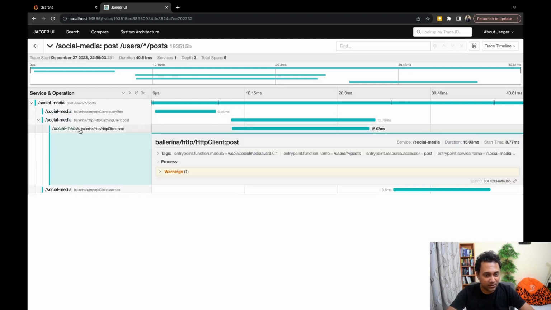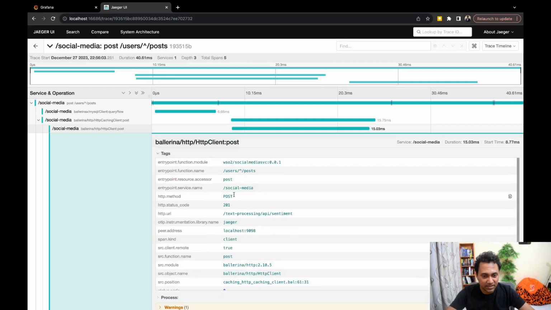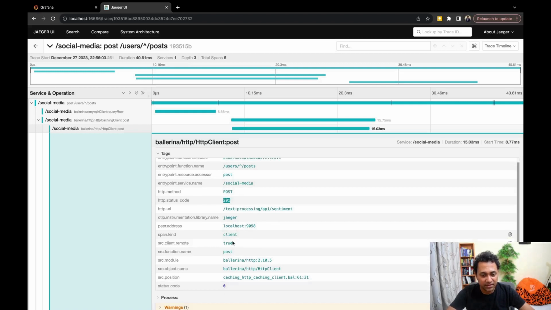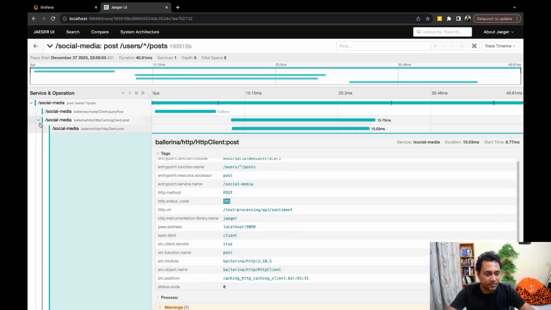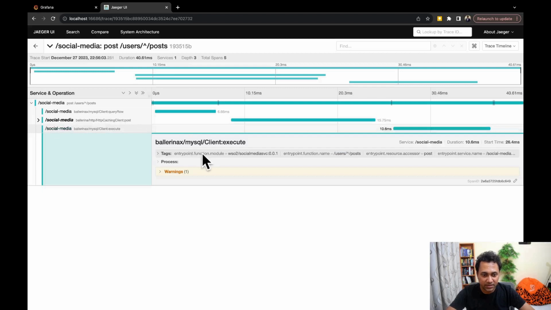Here what we do is, if I just click on tags, you can see that this actually sends the request to this endpoint, and the response status code is 201. Similarly, there are a bunch of other data as well. And if I just expand the last one, here you can just see the last database call, which is the write operation.